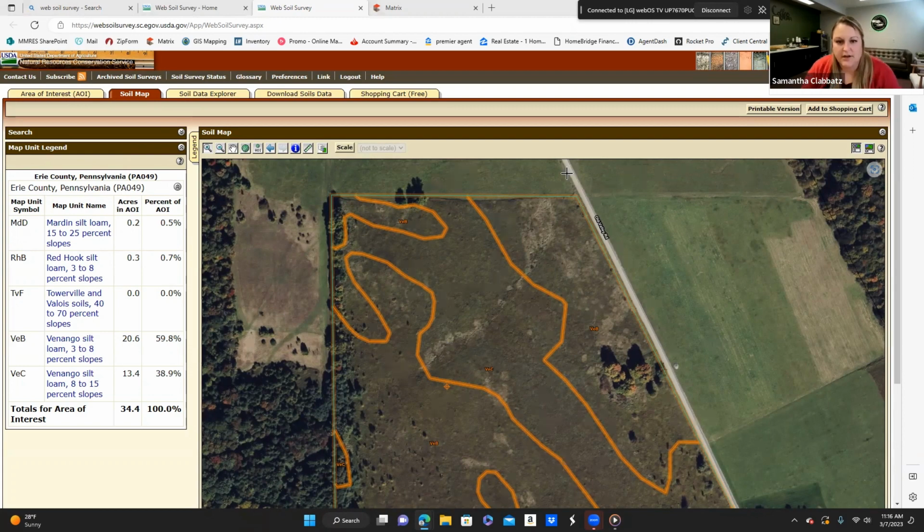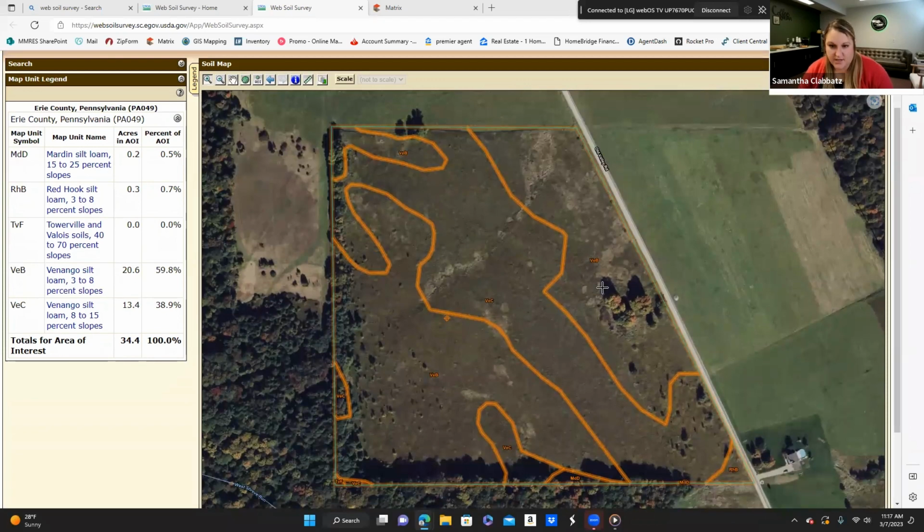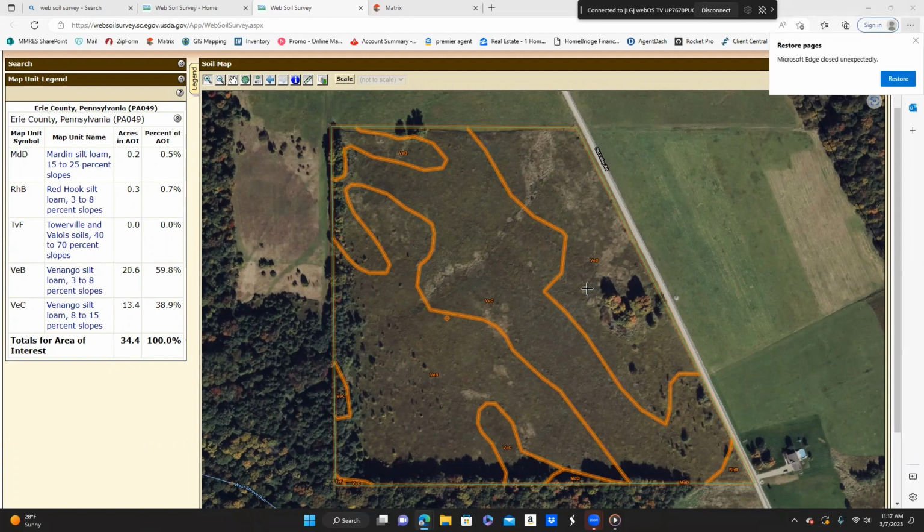you'll be able to see all of your soil types. The first two letters in the soil type are the actual soil types. The third letter is the slope of the land. And I don't know if you've been out there, Lori, but the front of it seems to be pretty level, and then it starts to go back to a hill. And then it looks like the back of it's pretty level too.